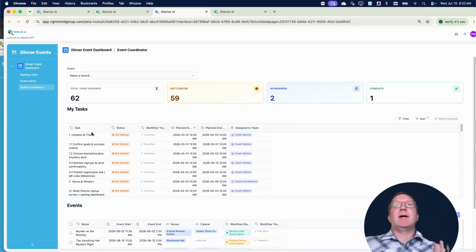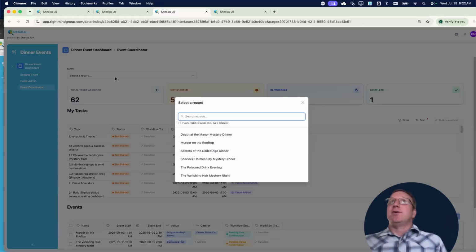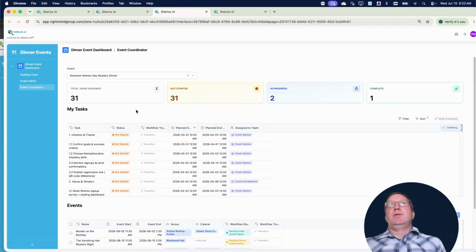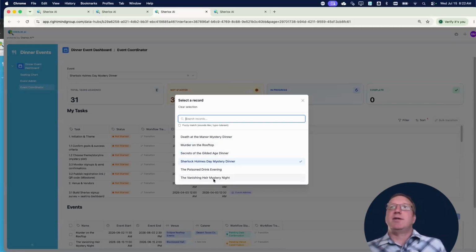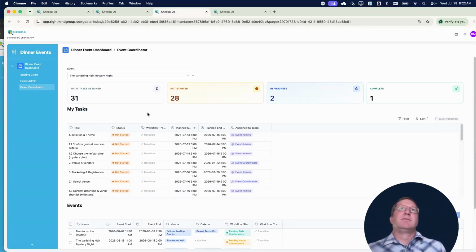This grid of My Task is actually pointing to two different events that we've planned out in our little scenario. And because there's two events, it's showing all the tasks for all the events. However, I could use this filter and say, I only want to look at the original Sherlock Holmes Day mystery dinner, and everything changes. It gives me a snapshot of the status of the events there. If I change to the Vanishing Air, then those metrics we calculate. You can see some tasks are in progress and one is complete.